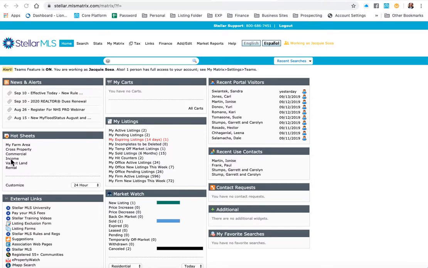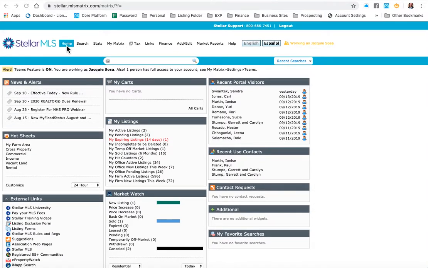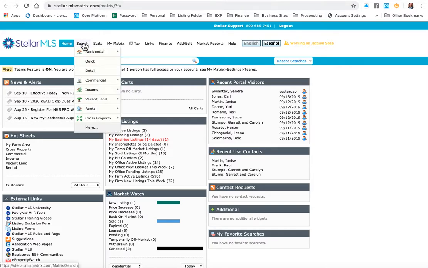The hot sheet, you'll be able to set up. They'll teach you that in the class. Your market watch, the same thing. This will have to do with your listings, your pendings, your expirers that are coming, anybody that's recently visited your portal. And that's relevant when we set up searches and save searches. So we will cover that a little bit more as well. And then just a little more to explore through here. The top is really the most important. Home screen, search. So in search, you have the option of residential, quick, detailed, commercial, income, vacant, rental.